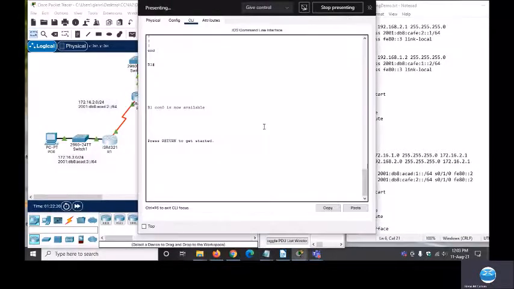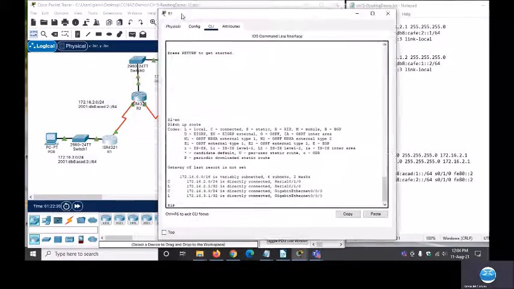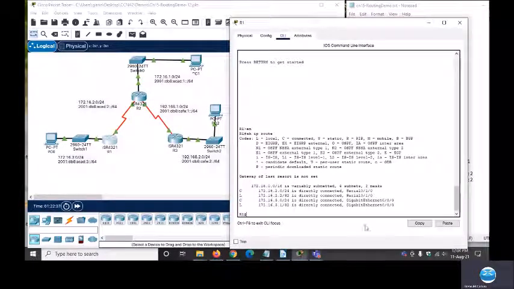So if we look at the routing table and show IP route, it only knows the 3. So it's only got 172.16.2.0, which is a WAN link, on serial S0/1/0, and it knows 172.16.3.0, and that's the LAN.